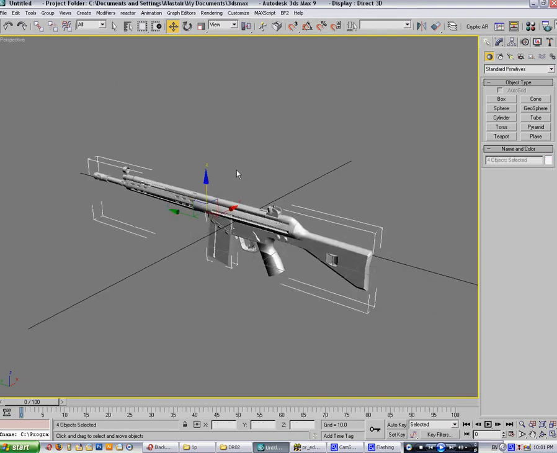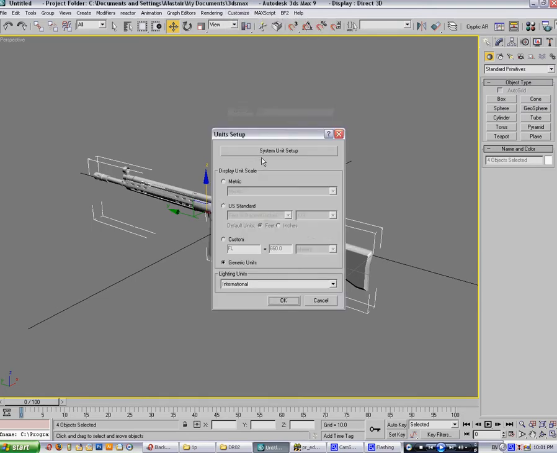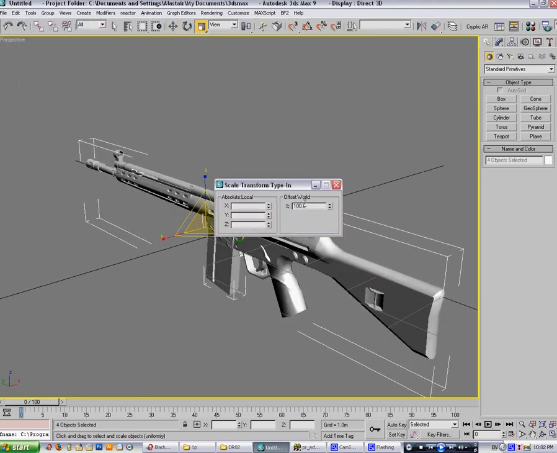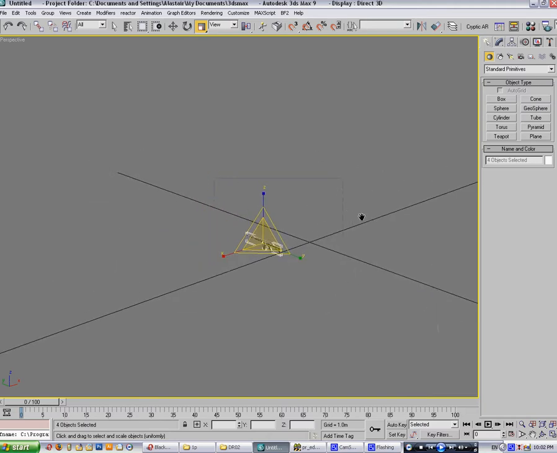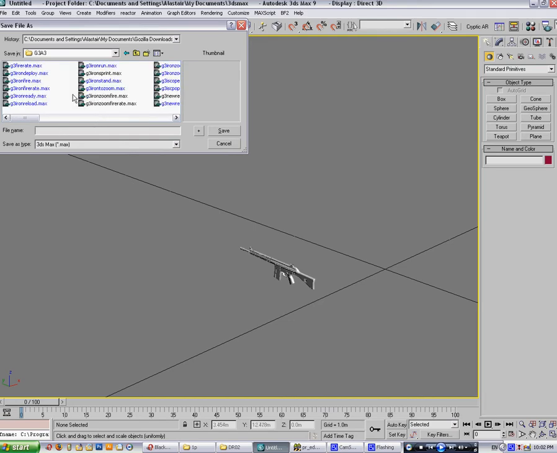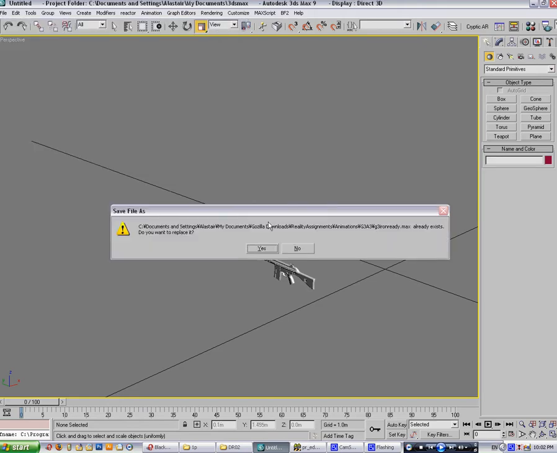Anyway, now from here, make sure you set your units to metric. Is it for meters? Yep. And rescale this to 10% of what it was. Now smaller. Save that. I shall save it under, I normally call mine G3. No, I call it by whatever weapon and ready.